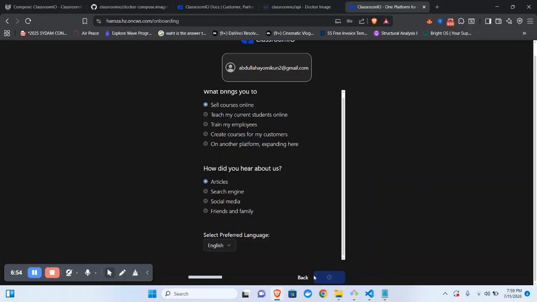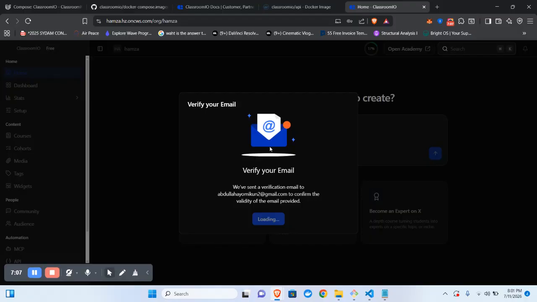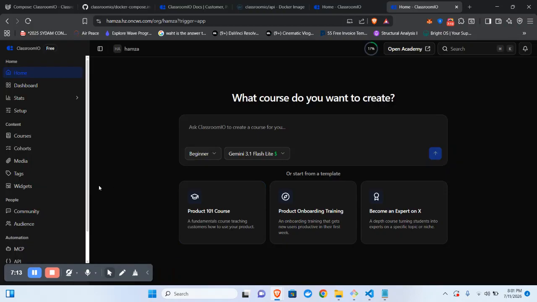Then we need to verify the email after this step is completed. So yeah, the next thing for me to do is to verify my email. I'm going to pause also, and now the email is verified.